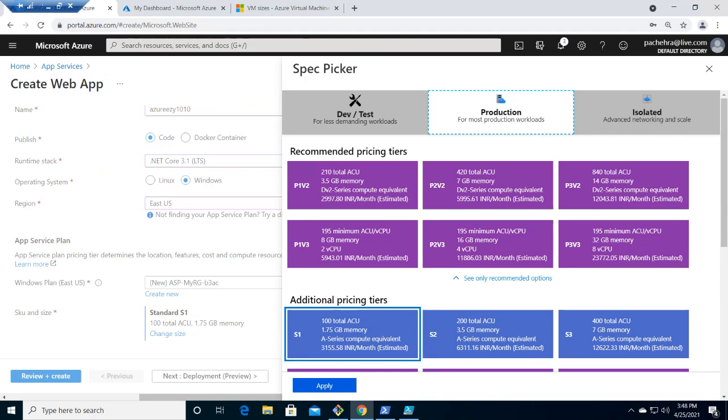It's not like for one app service you need a single plan. You can have multiple app services on a single plan. If it's dedicated, that's only your app services running on that virtual machine.